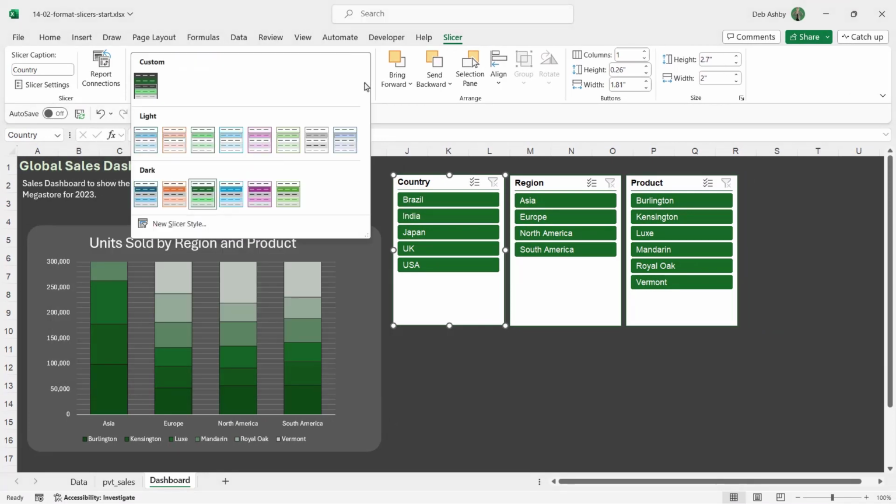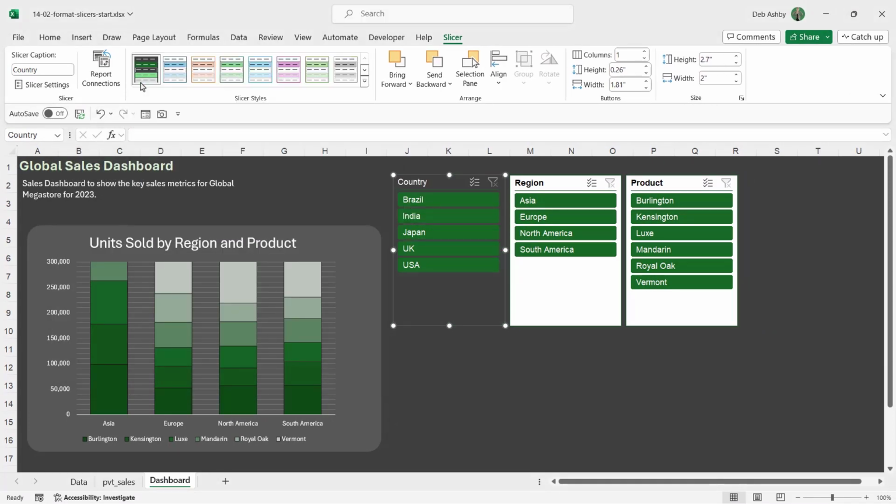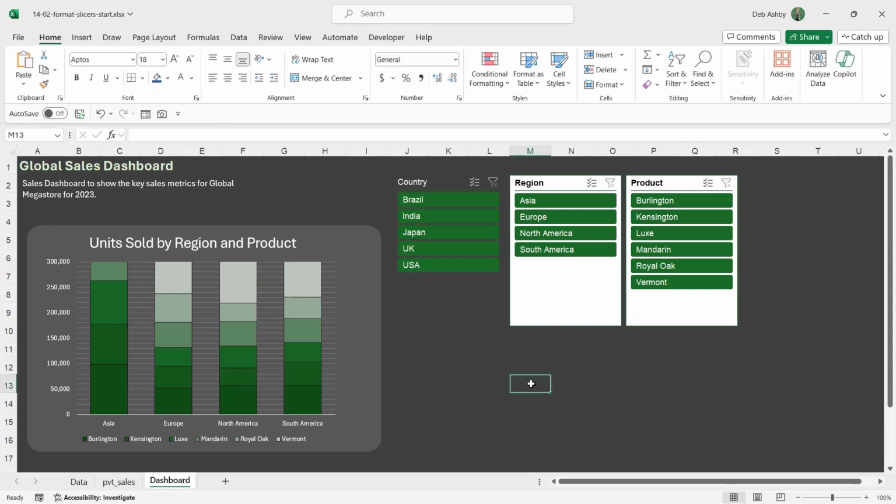So now we need to go up and we need to apply our custom slicer style. And you can see what that does. Now if I hover over, instead of getting that gold color, I'm getting that nice light green. So in general, this looks a lot better because everything looks a bit more integrated.